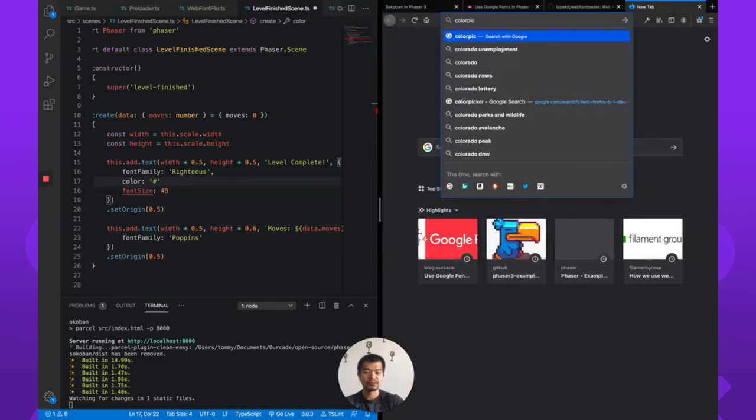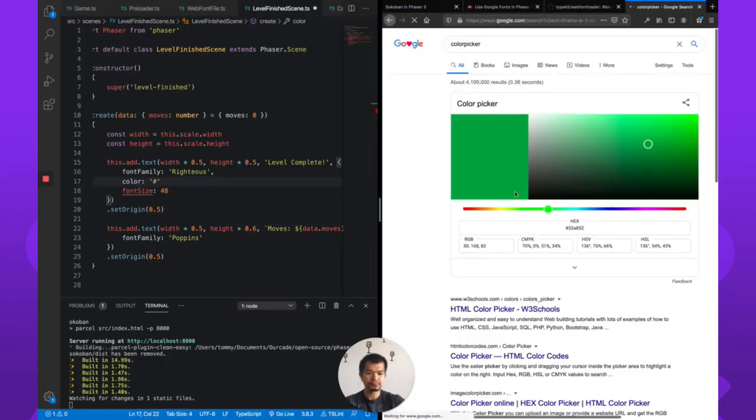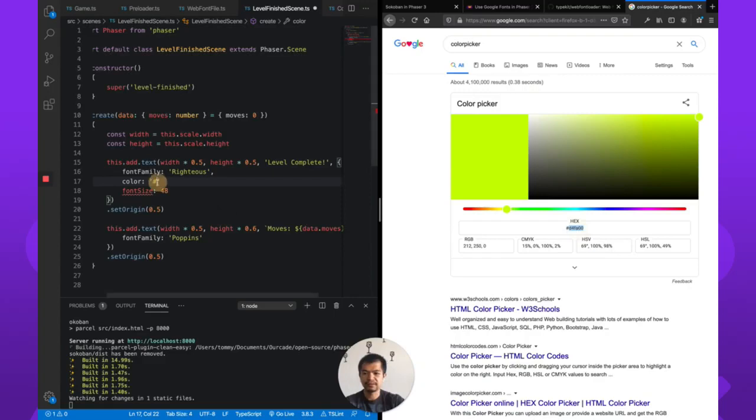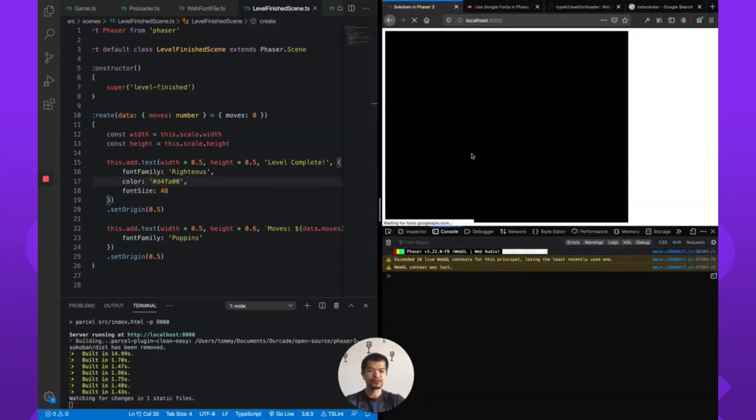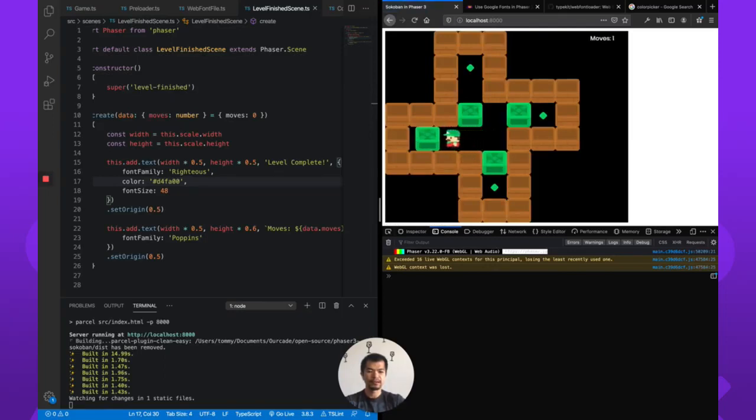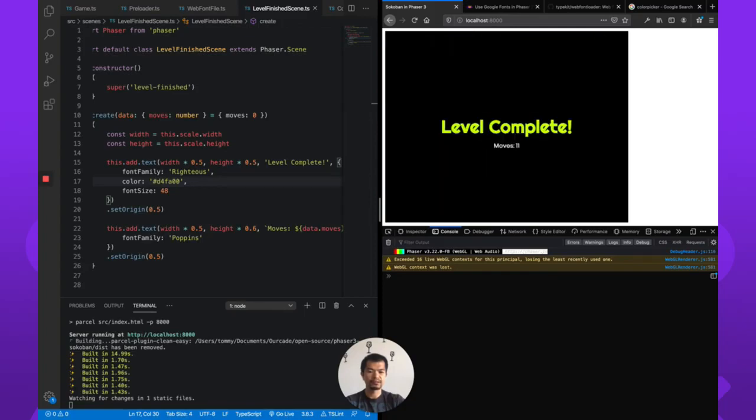Let's Google color picker. There's something against black. Why not? Let's go with that. There's that color. Maybe terrible, I'm not actually sure. All right, let's see. Push all these boxes into place. Boom. Not bad at all. Okay, so we've got that.